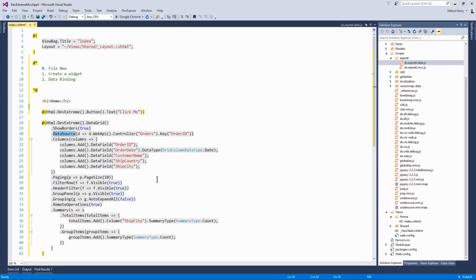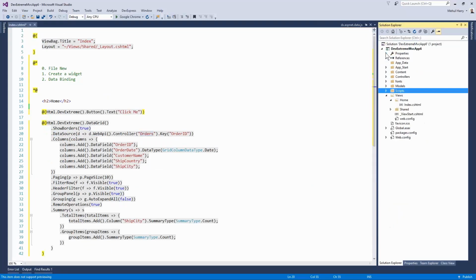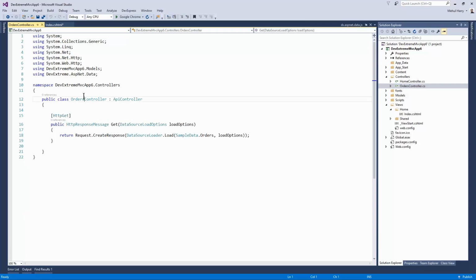But what's interesting is if we take a look here, it's calling something in the controllers called orders. So let's take a look at our controllers, at orders. The first thing I'll notice is that the orders controller is not deriving from the default controller, it's deriving from API controller. What that means is this is creating for us an API controller, meaning that we are now creating a RESTful service. And here we can use simple calls like HTTP gets, puts, and so forth.